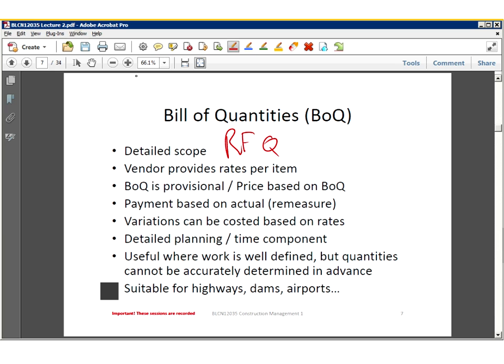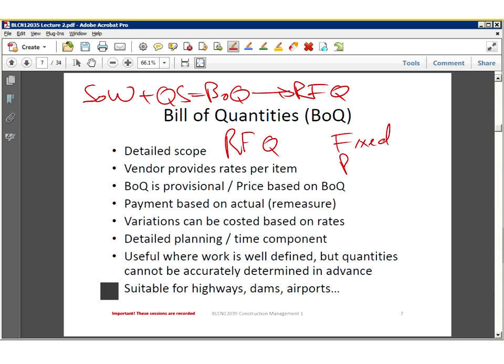If we think about this one, we need a scope of work, plus we need our quantity surveyor to have a look at it. That will give us a bill of quantities, and after the bill of quantities, now we can go out to the market and see if we can get a price. Is a bill of quantities a fixed price contract or is it a reimbursable type contract? Who wants to take a guess there? Is it fixed or is it reimbursable?